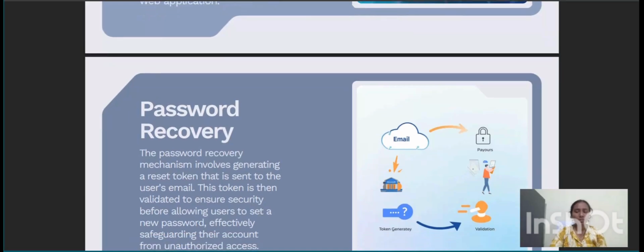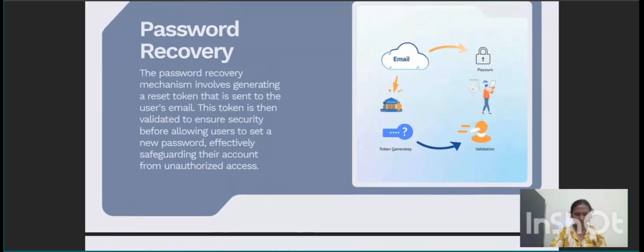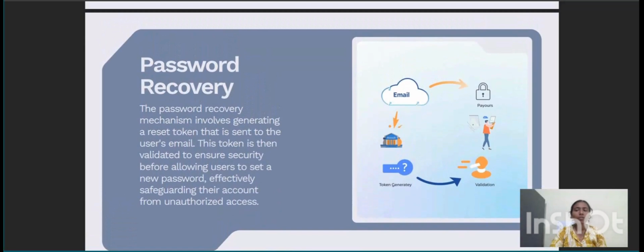Next is the forget password feature. When a user clicks the forget password, they are asked to enter their email ID. The backend checks whether the email exists in the database. If it exists, a reset token is generated, hashed and stored in the database along with an expiry time. An email is then sent to the user containing a reset link with the token attached to it. We use Mailtrap for sending this email.